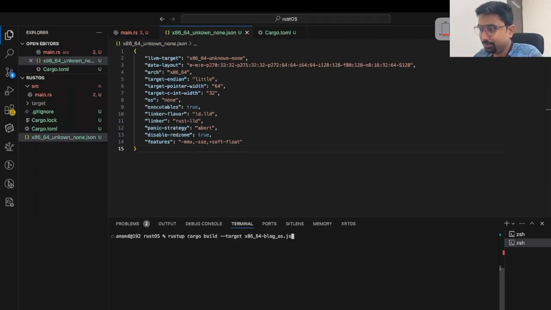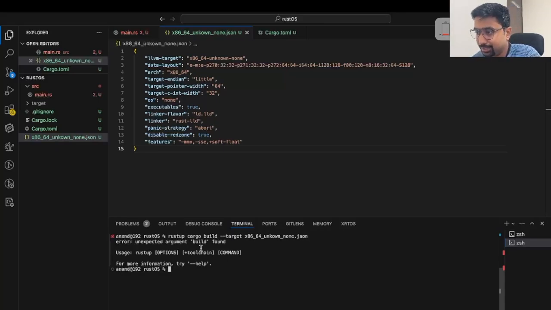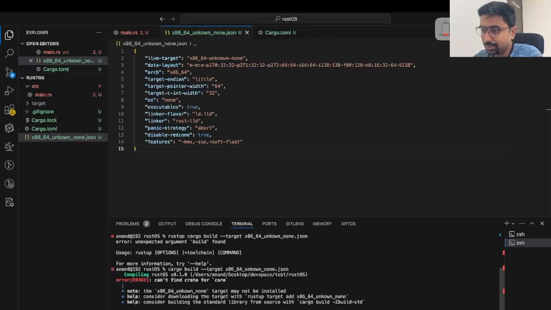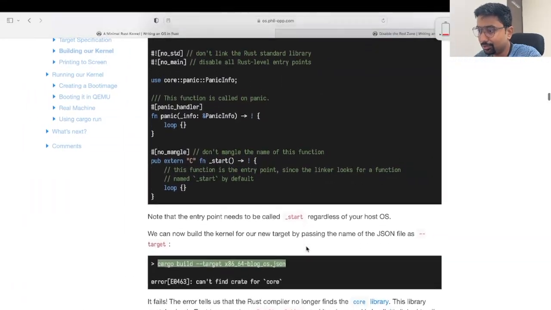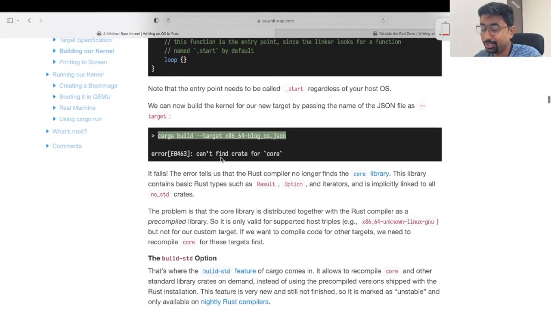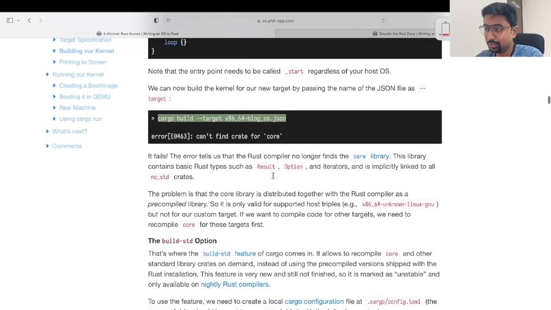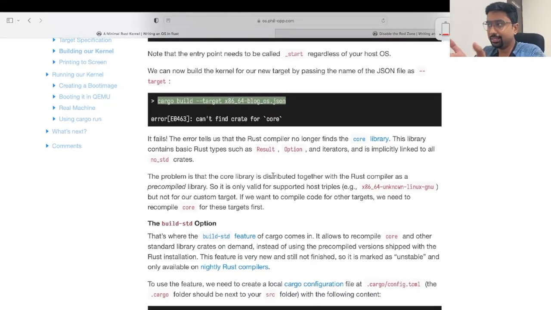So now here they have used block.json. Here we have to provide our own target json, and if we do that we get an unexpected argument build found error. Oh no, we don't want rustup, we just want to build with cargo. So this is the command for us, and it is saying that it can't find crate for core. That is the expected error that these guys are also mentioning over here, that they don't find a crate for core.